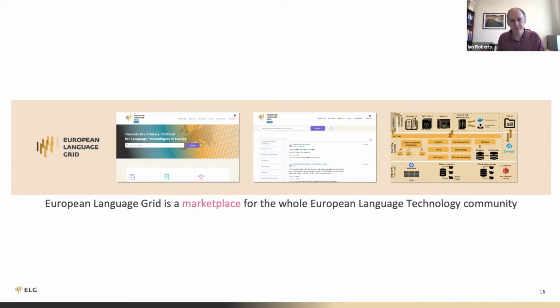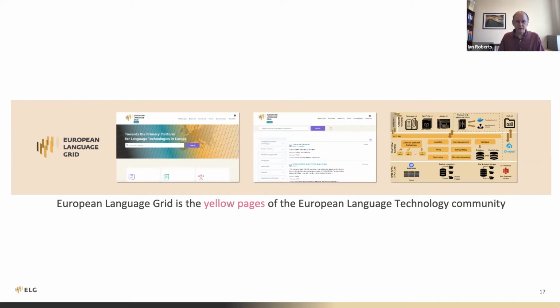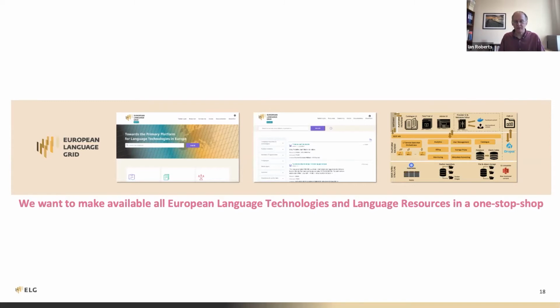What I haven't mentioned yet is that as well as being able to provide these free of charge services, the vision is for ELG to be able to support commercial providers who make their services available for payment and subscription. This isn't quite in place yet for legal structure reasons, but this is what we're actively working on at the moment and hope to go live within the next couple of months. And so the ELG becomes the yellow pages, if you like, of the European LT community, a one-stop shop where both users and producers of language technology can meet.